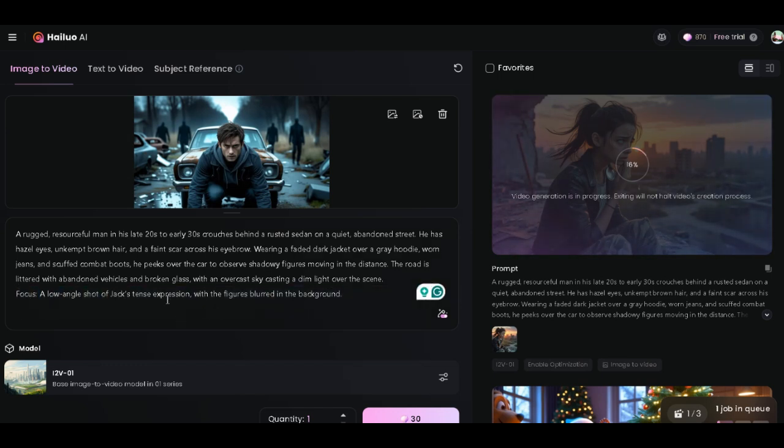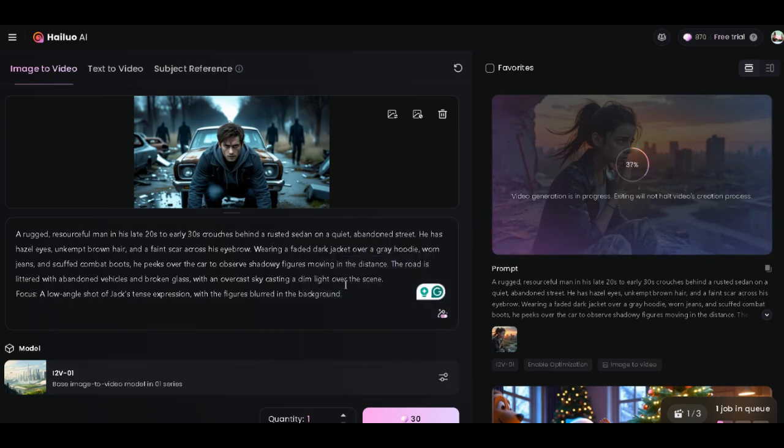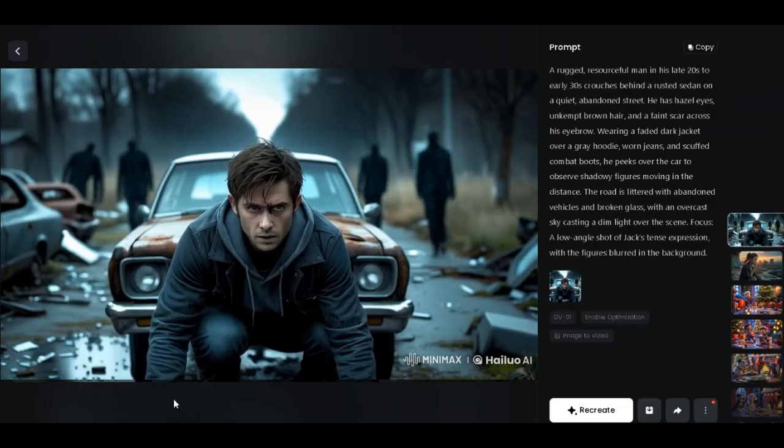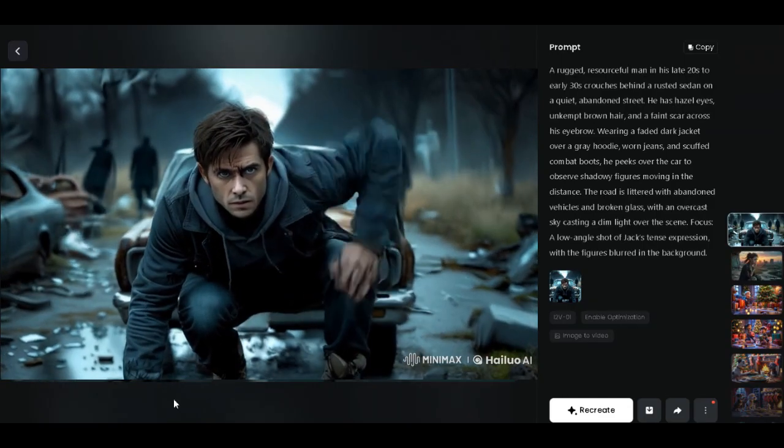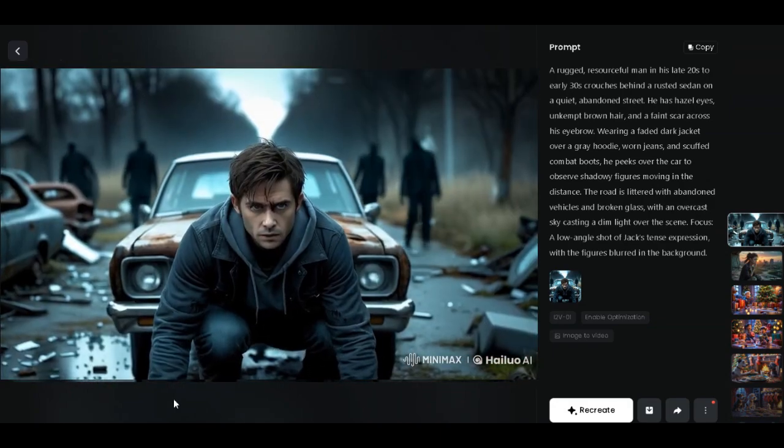For example, the camera angle here is a low-angle shot of Jack's expression, which makes the scene cinematic instead of static. Select the model for 2D or image to video, then hit the generate button. So, here's the generated video. As I mentioned, you can regenerate it to perfect it. This video looks great, and I love the camera movement.